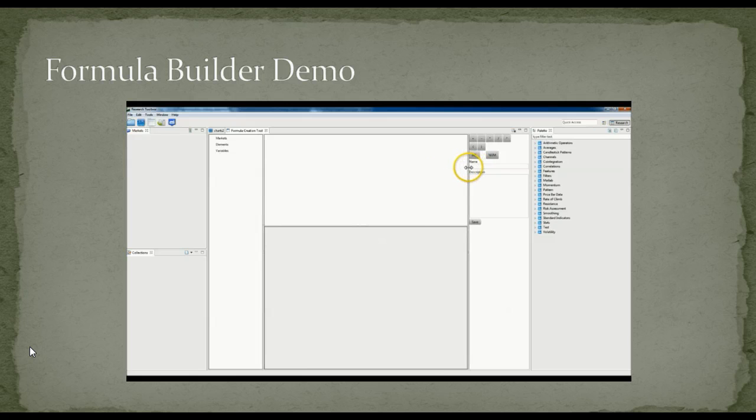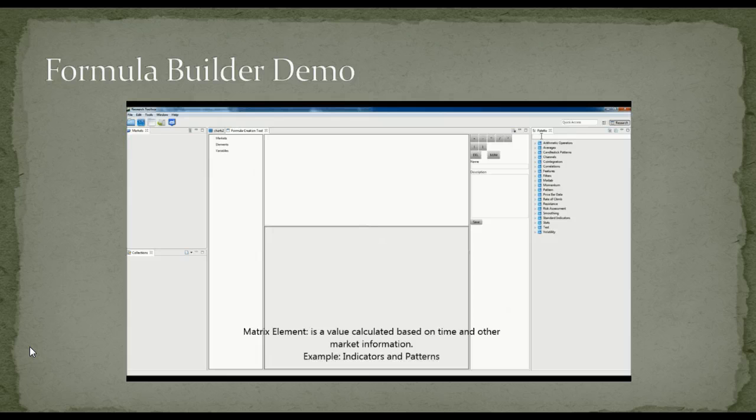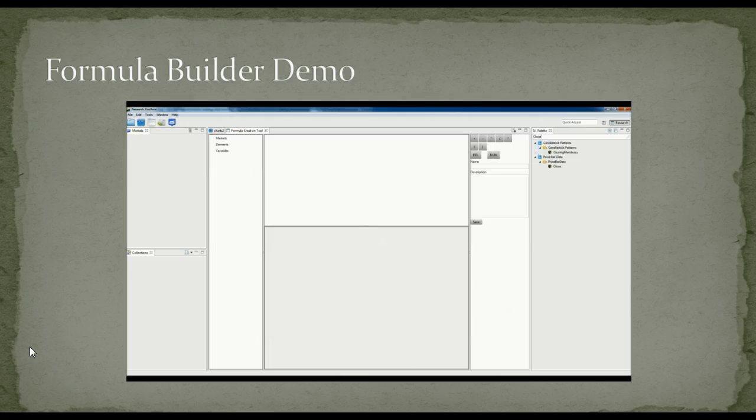So how this works is it's a tool that is used for aggregating and combining and generating your own matrix elements. So it needs matrix elements to start working. So the first type of formula I'm going to go over is how to do simple mathematics with two different matrix elements. So I'm going to add the close and the open together.